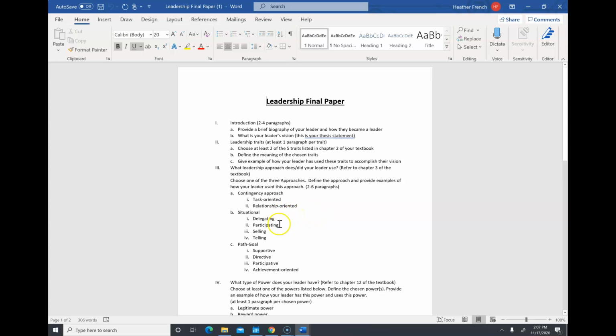In situational, were they great at delegating? Were they more team-oriented and participating, selling, or telling? You decide and then give examples of which one or ones you think they had. And in path-goal, the same thing. Were they more supportive, directive, participative, or achievement-oriented? If you think one was dominant, choose that one and give examples.